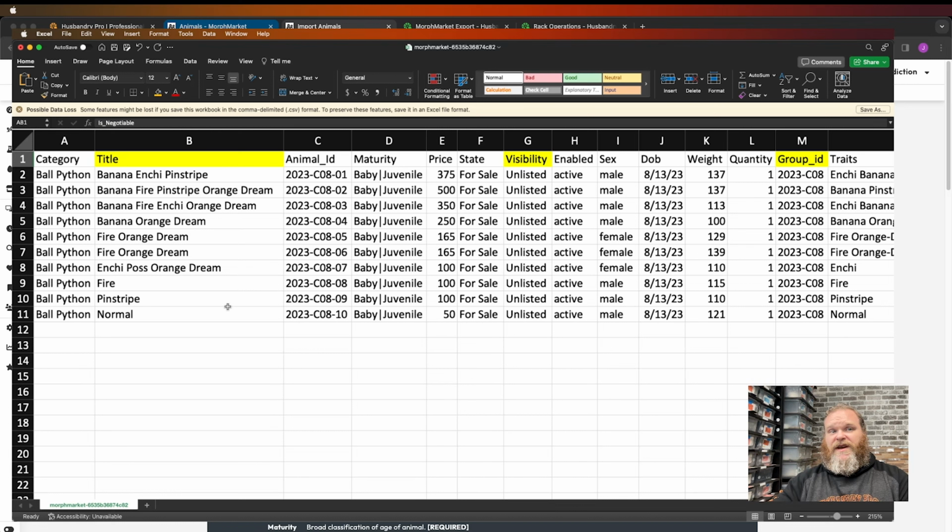Today I'm going to be showing you how I use Husbandry.pro to actually list everything on to Morph Market. It's a fantastic tool and makes my life a lot easier when it comes to creating the listings. So if this is something that interests you, stick around.